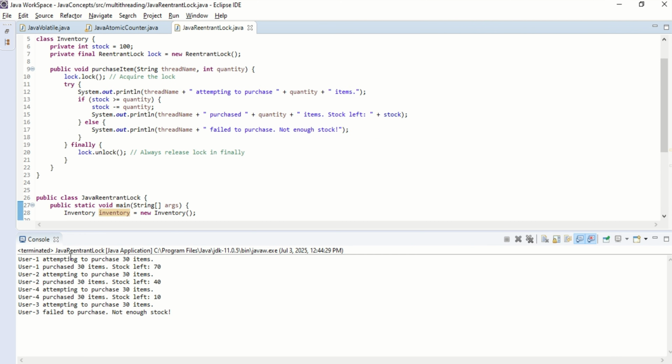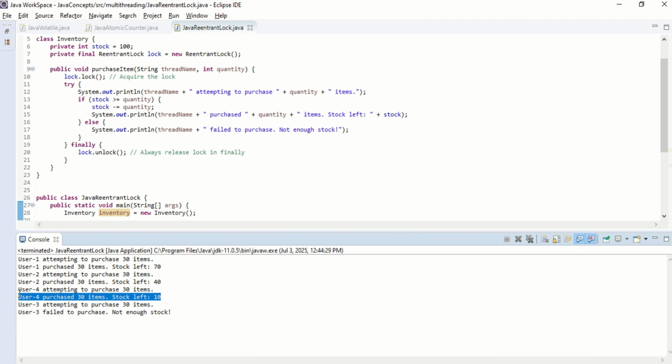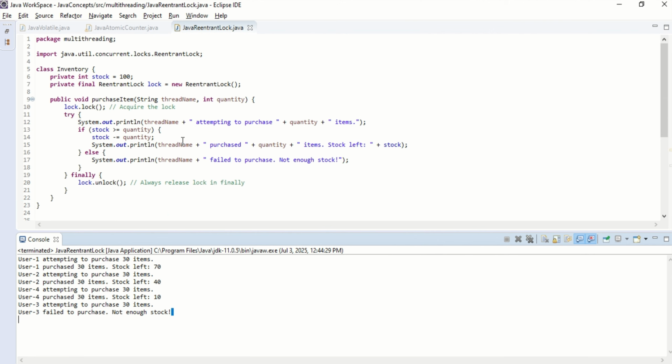So let me execute again. You can see that while attempting to purchase, the next thread gave the error saying there is no stock. So this is how you can achieve synchronization or thread safety using reentrant lock.